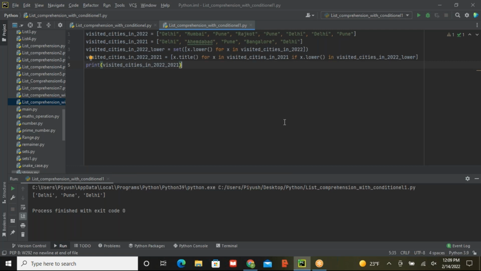In line 3, we said visited cities in 2022 underscore lower, and we converted it to set. Set is new to you, we never looked into set. Set does not contain duplicates. That is what is happening in line 1. We converted it to set. That is why if you put Pune 1 million times, Pune is going to be printed one time.